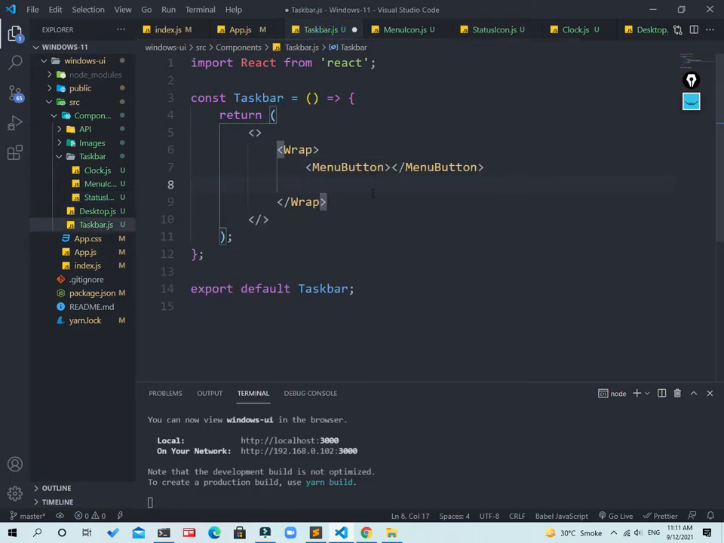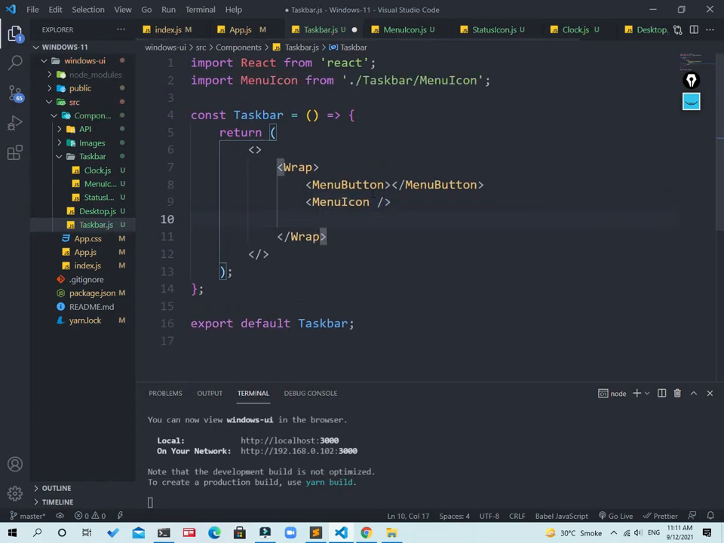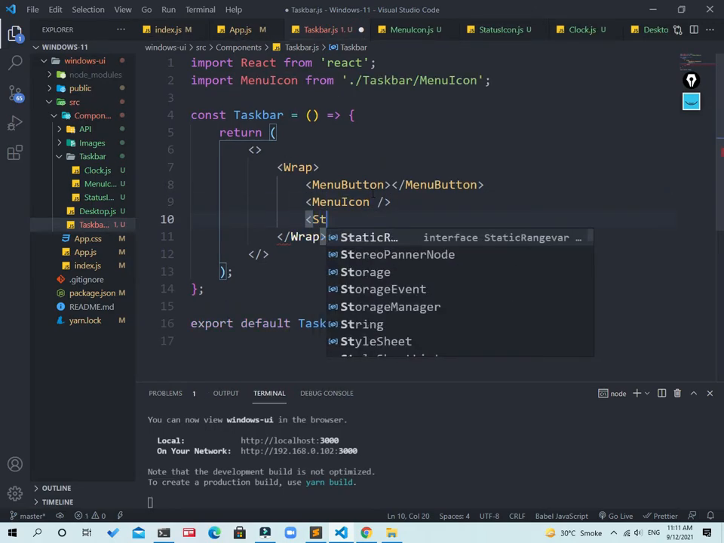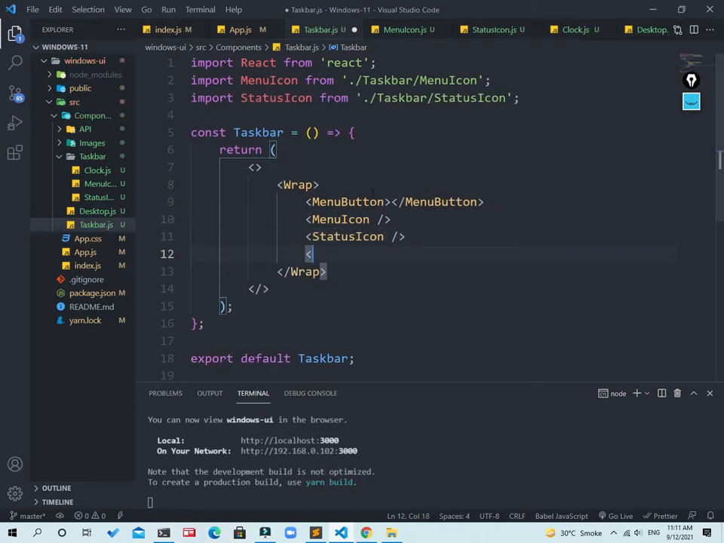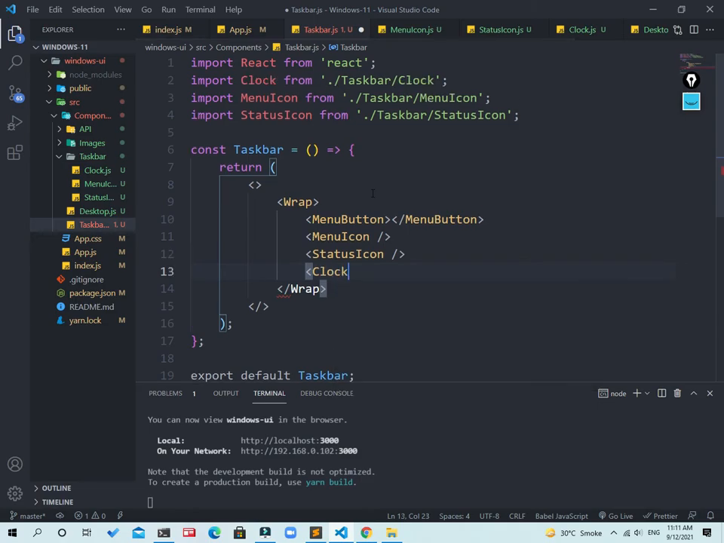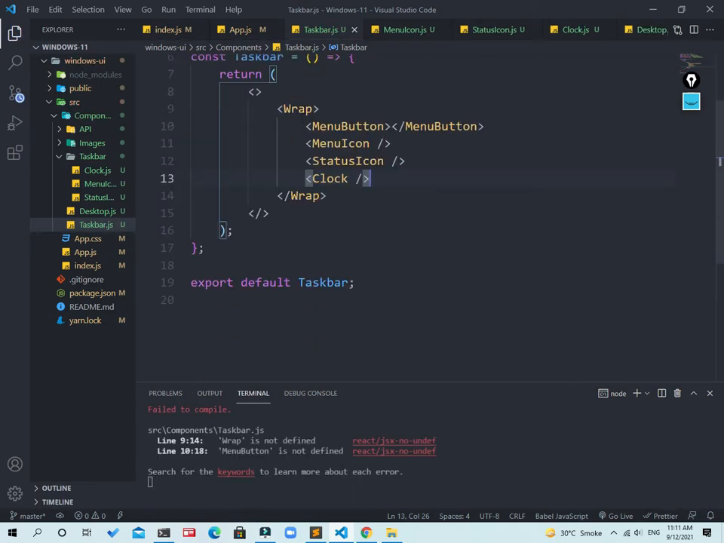Okay, in the taskbar, I am calling all the components. First I have a menu icon, then I have task status icons, then I have my clock component. Okay, go back, and okay, it says wrap is not defined.